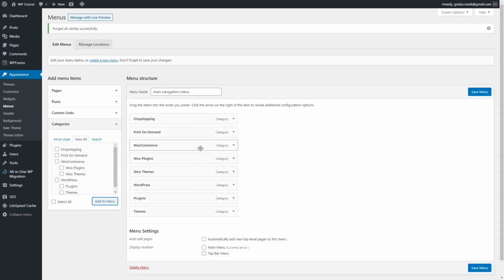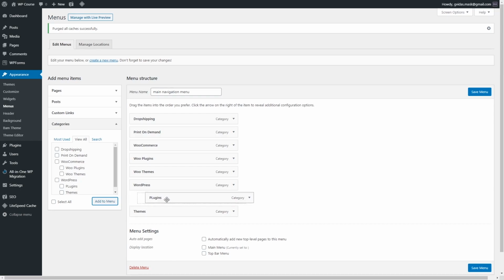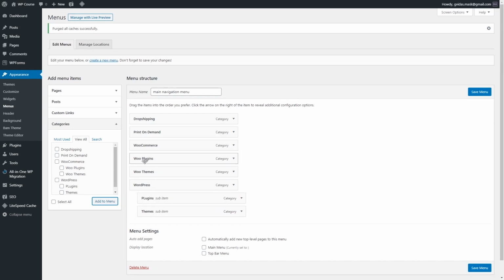Click add, and as you can see, our parent categories are missing child categories because all categories are being displayed as parent categories. So let's say if we want to add to WordPress our child categories, plugins and themes, we would have to click on it and move it a little bit to the right. This way we will add this category plugins as a child, which will be displayed in menu. So let's do the same with themes, and let's do the same with plugins for WooCommerce, and let's do the same for Woo themes for WooCommerce as well.